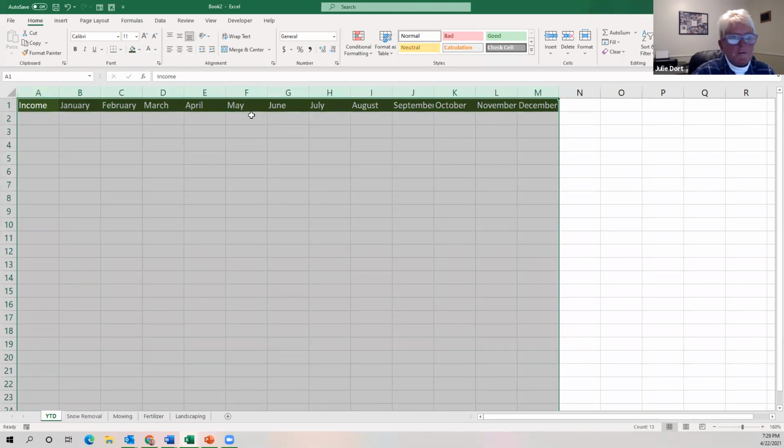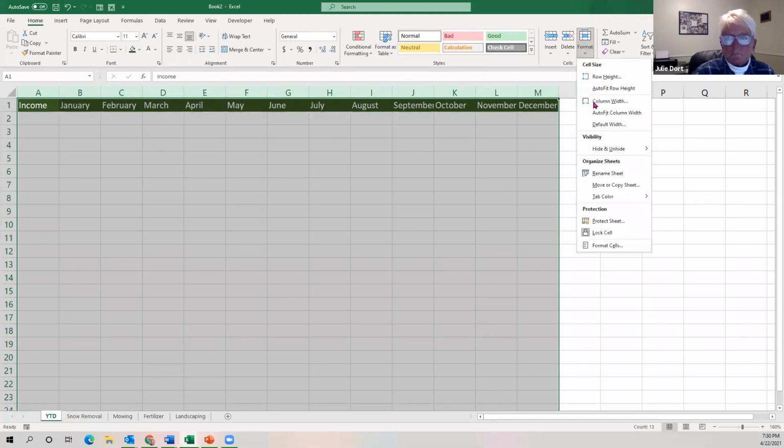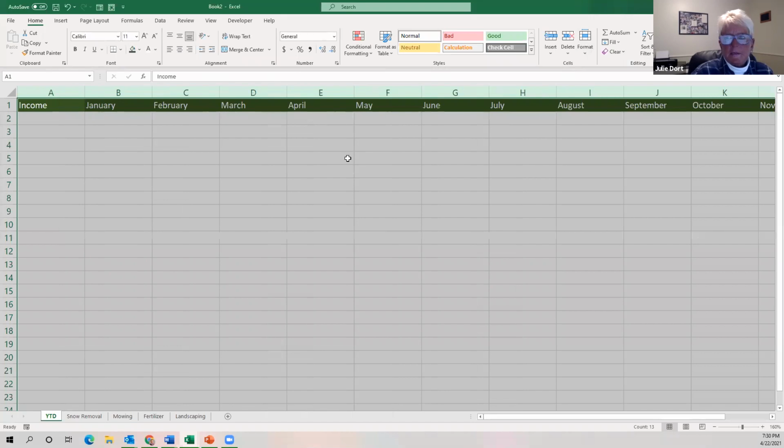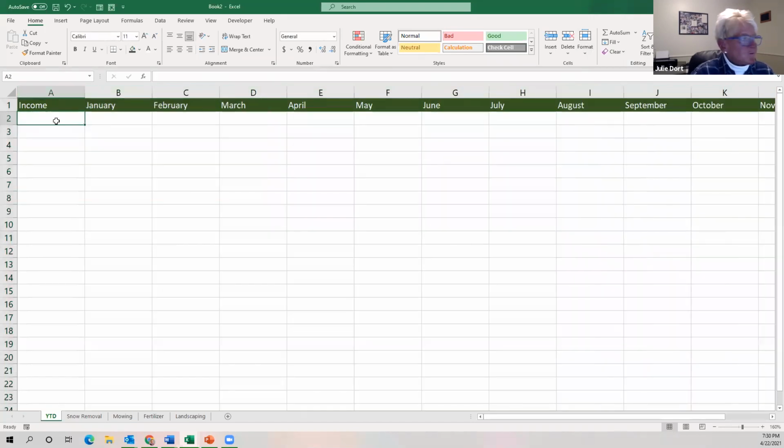adjust the column width. So I'm going to highlight A through M. And then when I go to format and to column width, we'll put in a 14, hit the enter key, and we're good. So that's our income. And then down below that, we want to add our 4 categories.